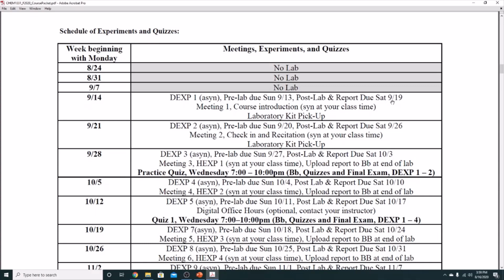And you're going to notice that this is how it works. For the digital experiments each week, the pre-lab is due on Sunday. So the Sunday before the week of classes, you'll do your pre-lab. You'll go to your class and meet with your professor. And then on Saturday, after you've met with your professor, then the report and the post-lab are due.